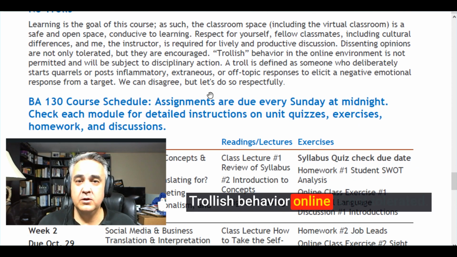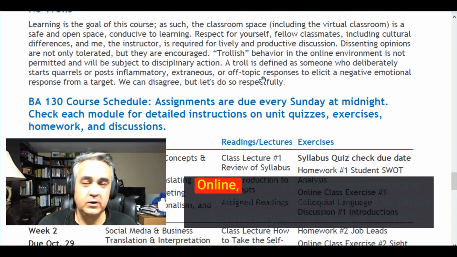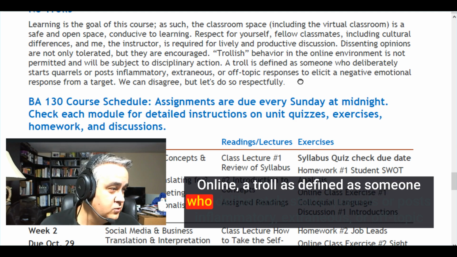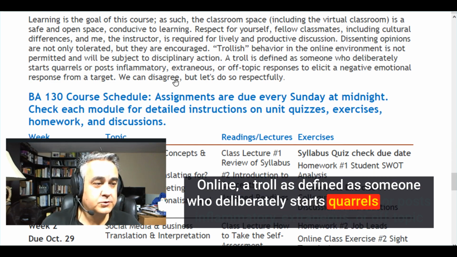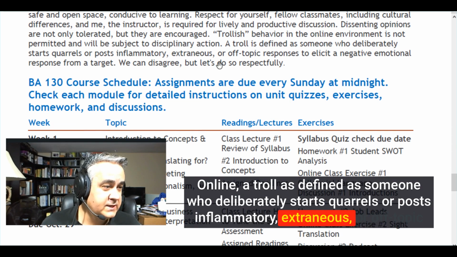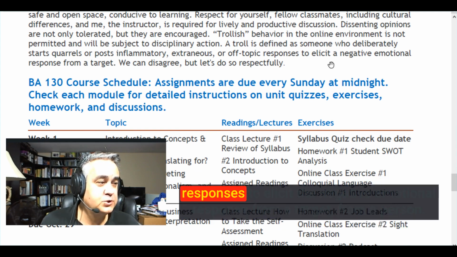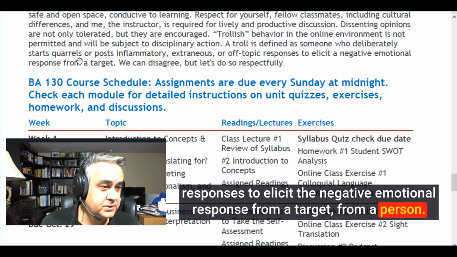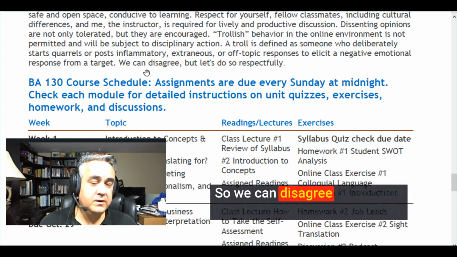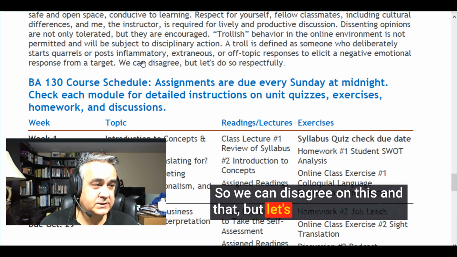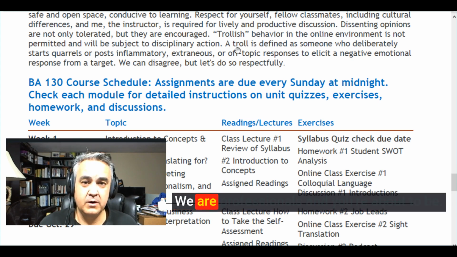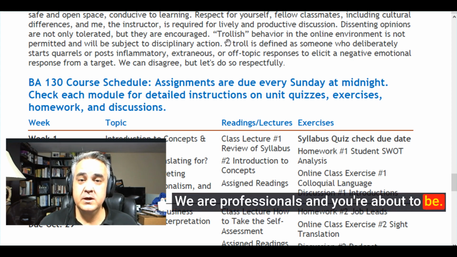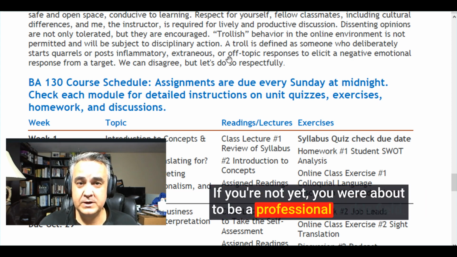And you can read about trolls. Trollish behavior online is not tolerated. Online, a troll is defined as someone who deliberately starts quarrels or posts inflammatory, extraneous, or off topic responses to elicit a negative emotional response from a target, from a person. So we can disagree on this and that, but let's do so respectfully. We are professionals, and you're about to be, if you're not yet, you're about to be a professional in this field.